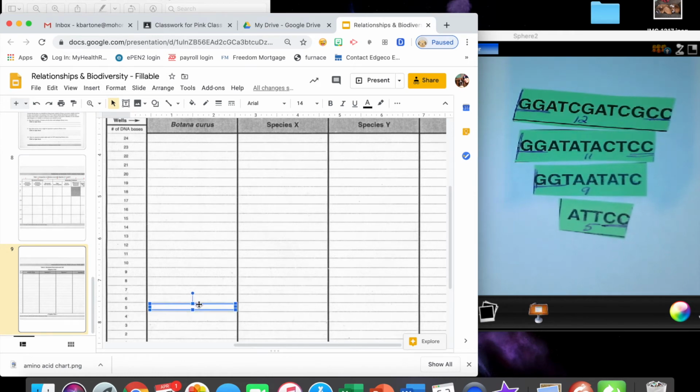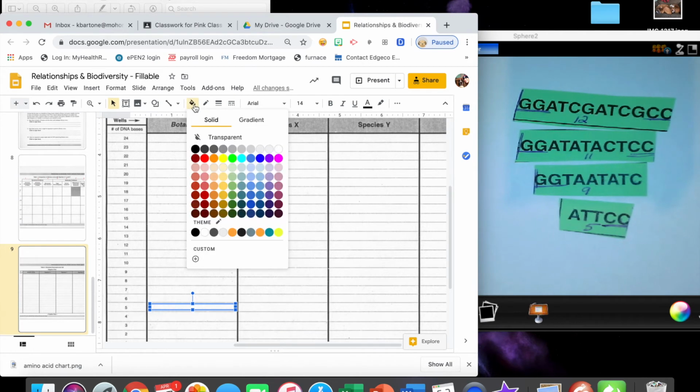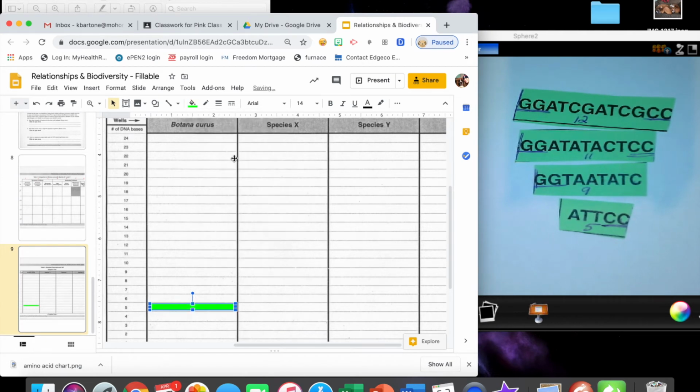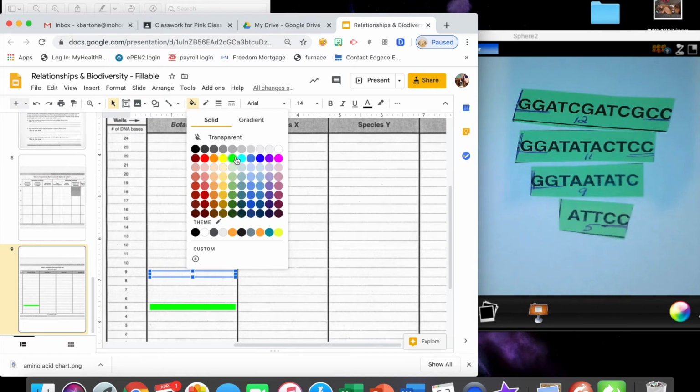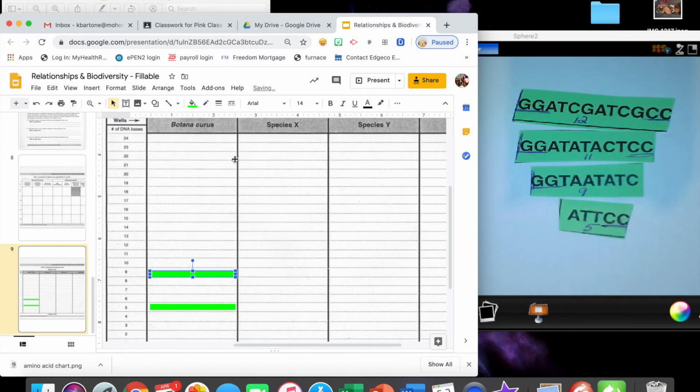and I highlight this box, and now I want to go up here, and you're going to hover over these things. You see this one here that says fill color. That's what you want. Fill color. And this one I'm going to do green because it's a green piece of paper. And look at that. It fills the color. Okay, so you have a band there. The next one I have is a number 9. So I'm going to go up to the number 9, click in that box, and do the same thing. Fill color. I'm going to stick with the green.